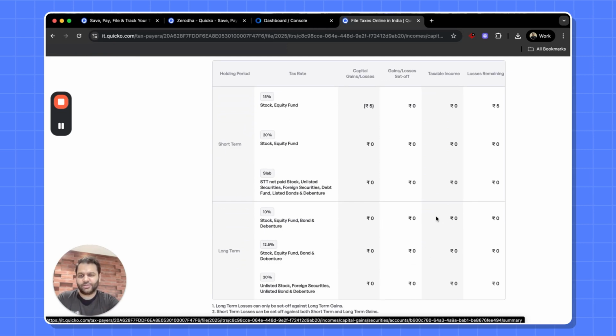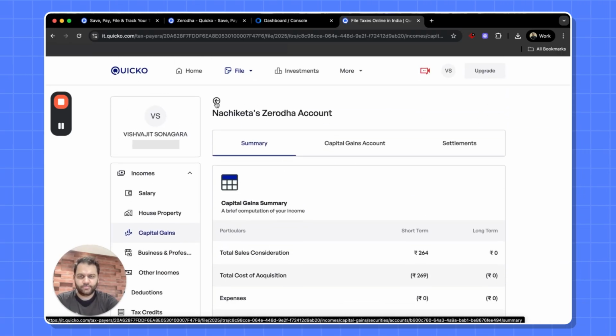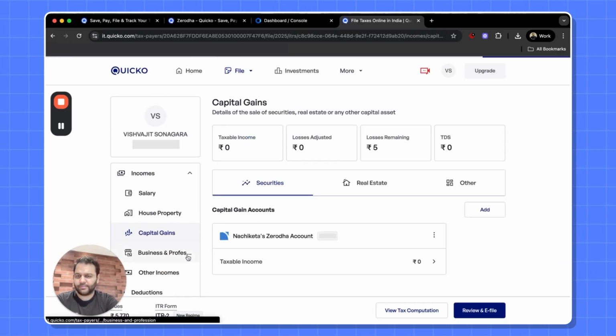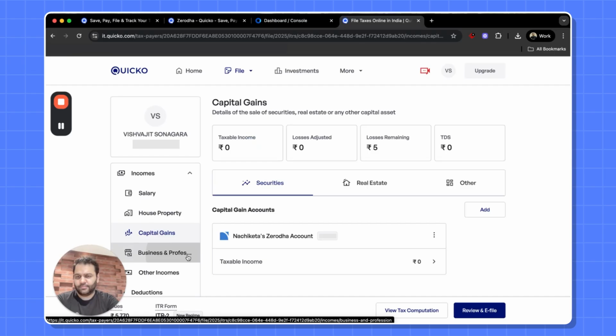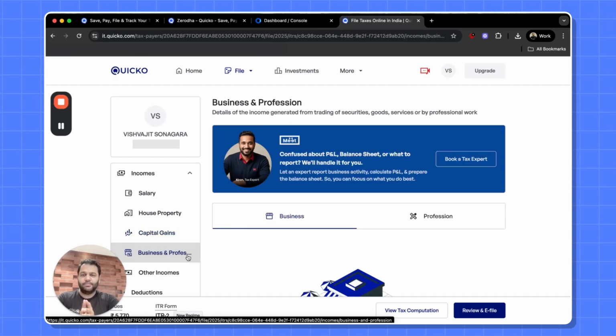All right. So since there are not many transactions here, but if you had a lot of transactions, you would also see the nice categorization of your short-term and long-term gains here across different tax rates, right? So that's pretty cool. Now, since I also have some F&O and intraday trades, I'll also go ahead and import that. Now, remember, your delivery trades are categorized as capital gains transactions, and your F&O and intraday trades are categorized as business profession income, right?